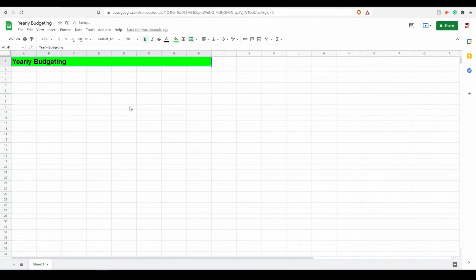Let's add the months into the cells vertically, starting from cell number A4 and work your way down. I will do this now. Next, in row 2, add in months, total money in, mortgage, bills, groceries, savings, entertainment, and total. This is just very basic, and you can customize this however you like.